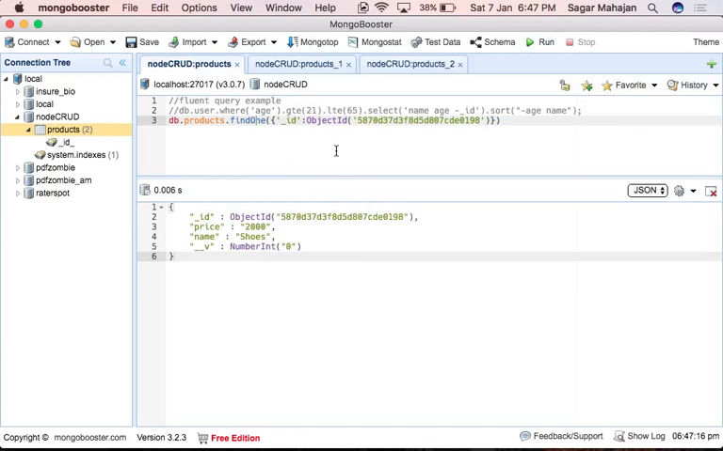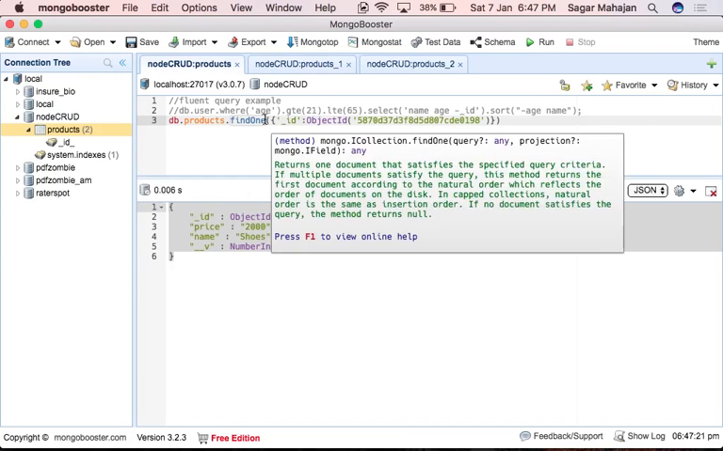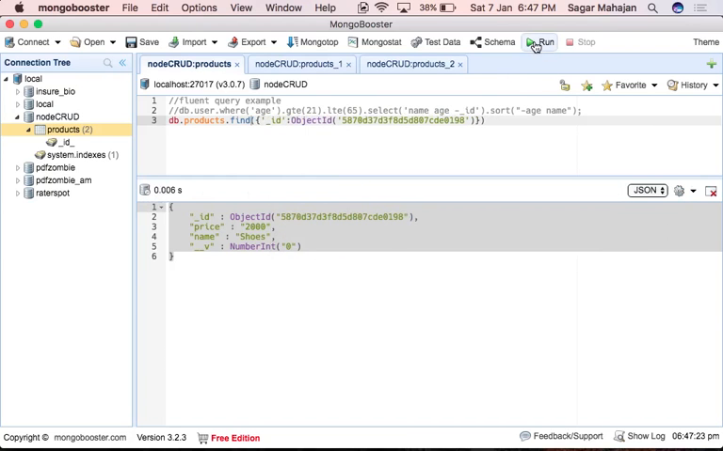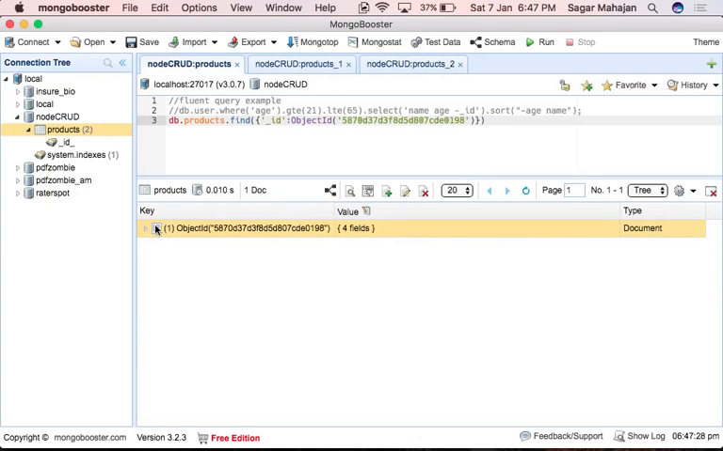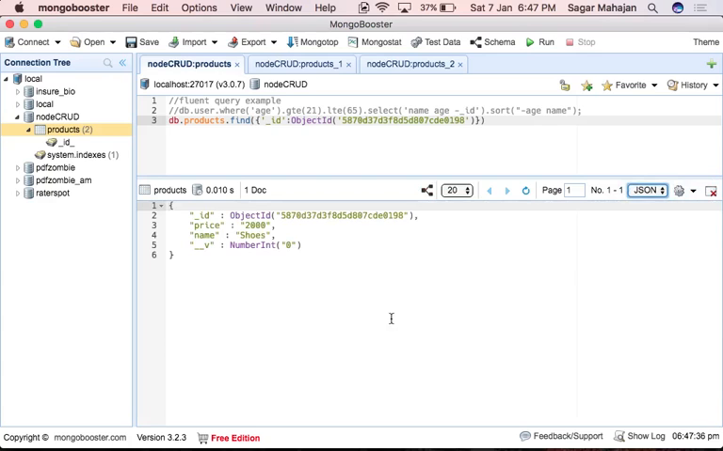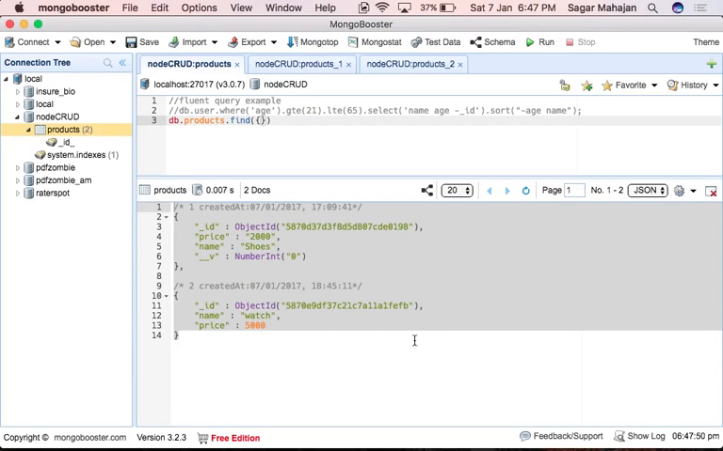And if we do, it is an object, a direct object of that document. And if you do the find, it gives you the array of objects. Right now we can't see here because the view is different. If we do something like, let's suppose remove this, and do the find, so this is the array of objects.